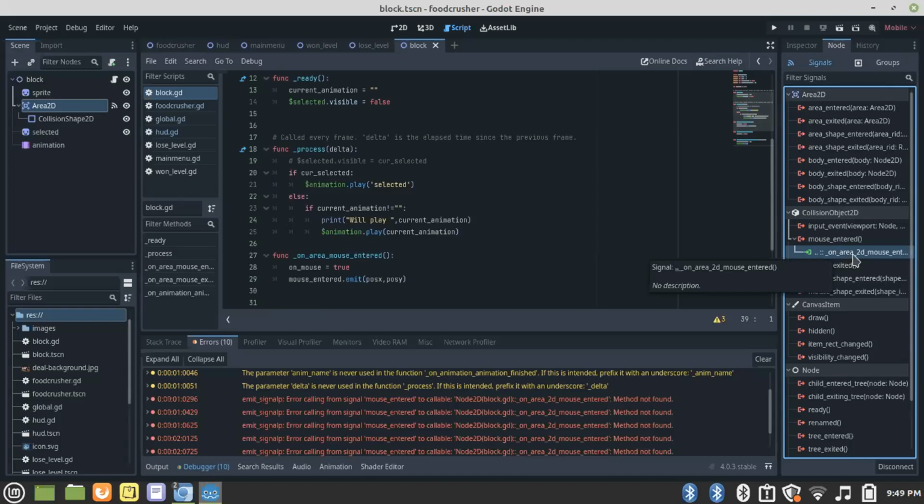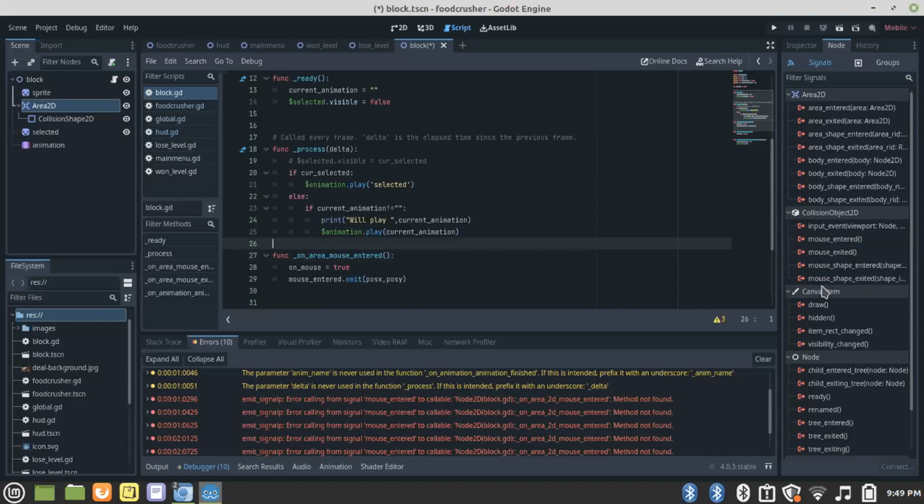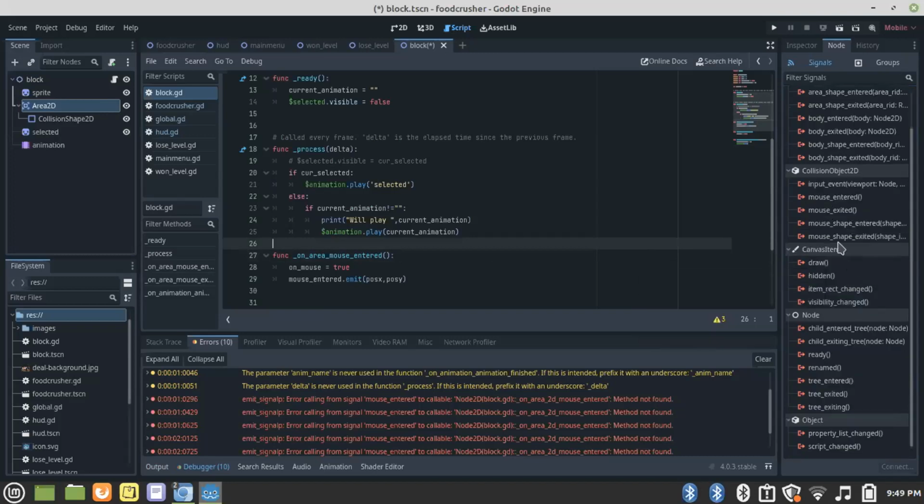Yeah, that's the thing. Because you don't have the on area 2D mouse enter. The name currently is on area mouse enter only. So you right click over there. You remove that signal. Yeah, right click, disconnect. Okay, and then you double click back on the mouse enter. Double click mouse enter.